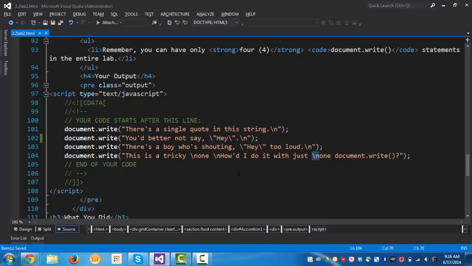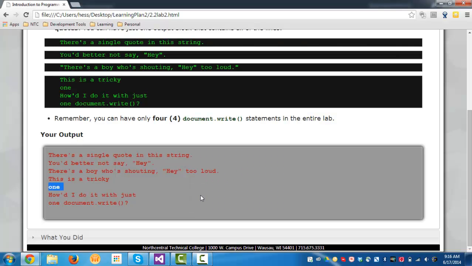We could have used a break tag, things like that. We couldn't use the document write line because the assignment says we had to put it in one line by itself. So we had to use either the \n or the break tag. Either one will work. If you have any questions, let me know, and happy coding.